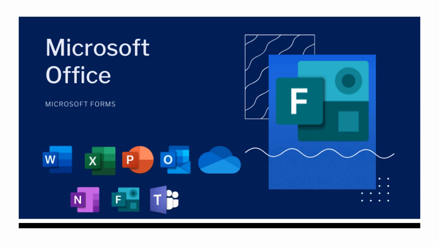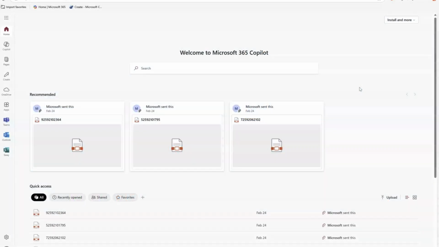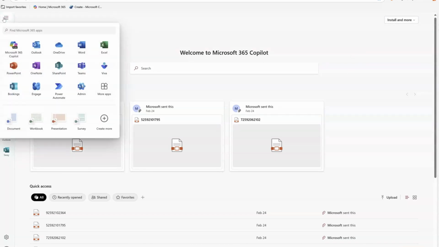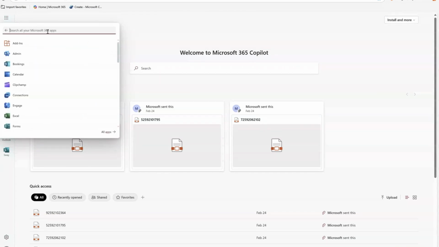Now, let's go ahead and take a dive into what Microsoft Forms looks like and some of the features. So here we are inside of our Microsoft 365 environment. What we're going to do is go to the waffle in the top left, open that up, and look for Microsoft Forms. If we don't see it, we can start typing in forms and it'll show you the app. And that's how we open the app.